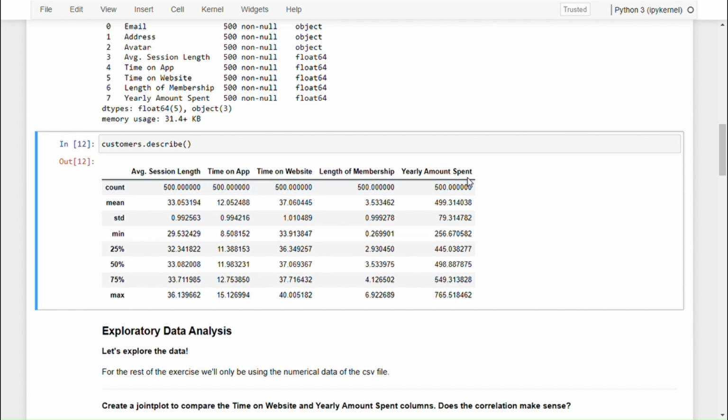And then for yearly amount spent, the minimum amount somebody spent last year was $256, maximum was $765, and you can see other quartiles here. Average was $500 and standard deviation was $80. So again, 66% of the data was between $420, roughly speaking, to about $580. That is where an average customer is.